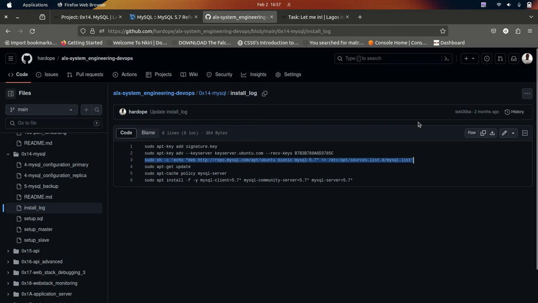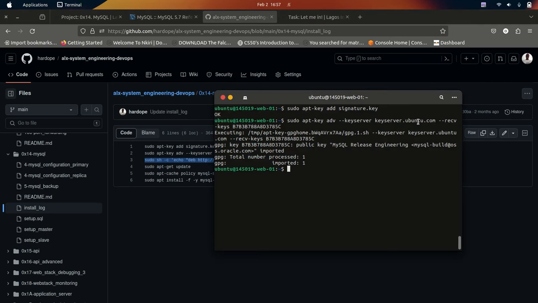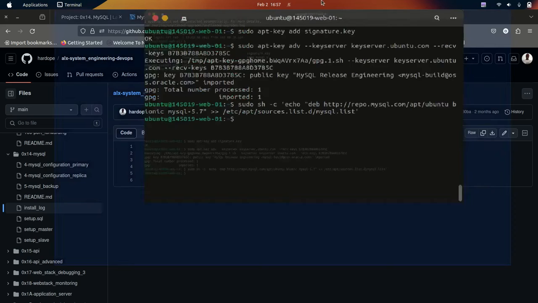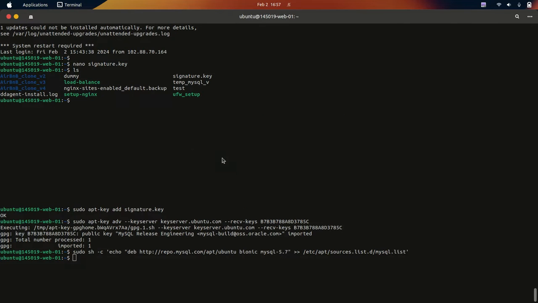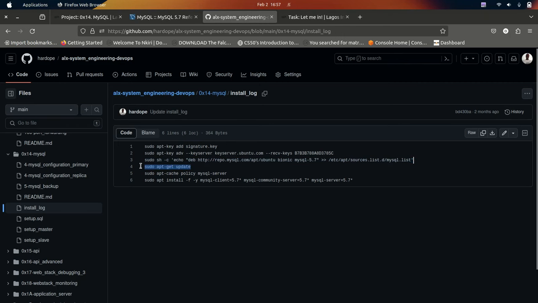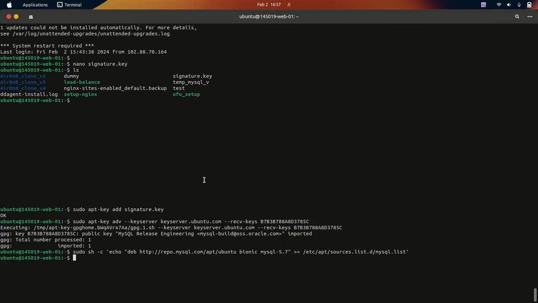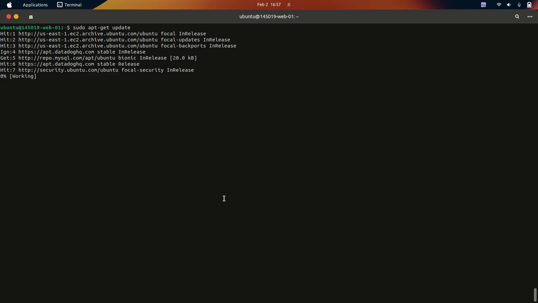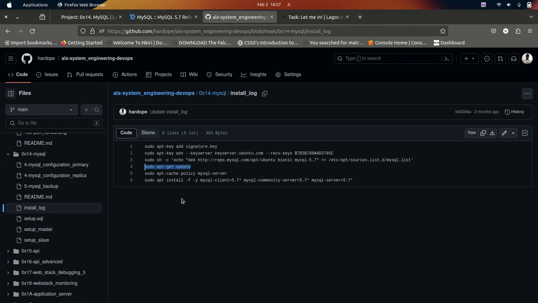Okay, copy, paste. Let me just make this full screen. Now the next command, sudo apt-get update. So while we are doing that, let's go ahead and understand how this whole thing works.